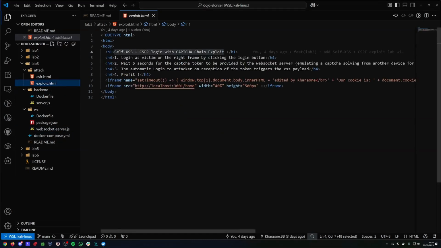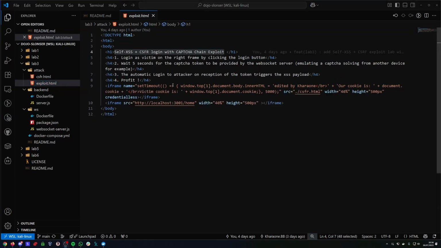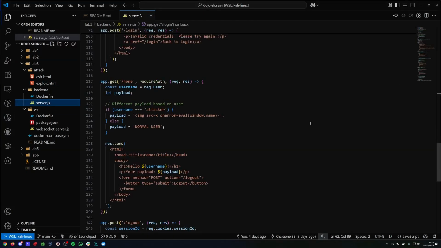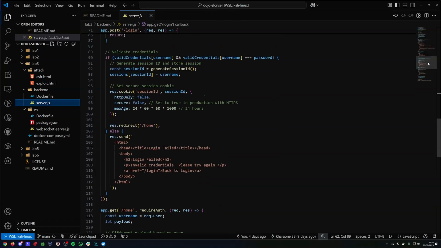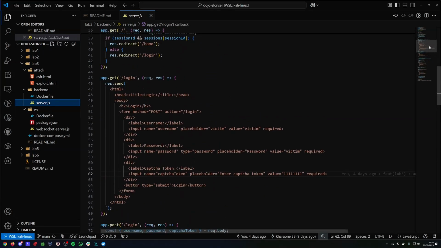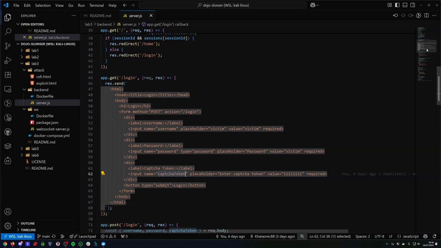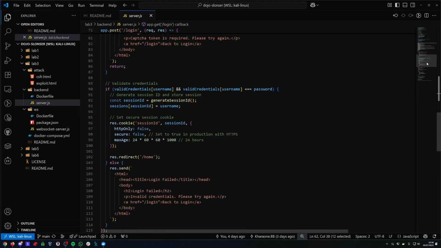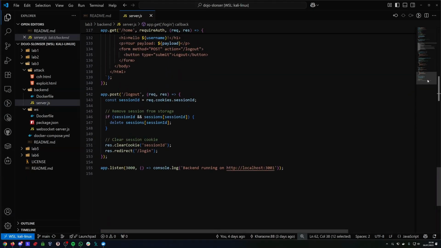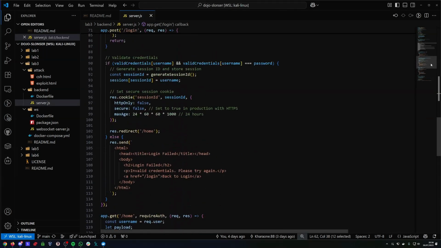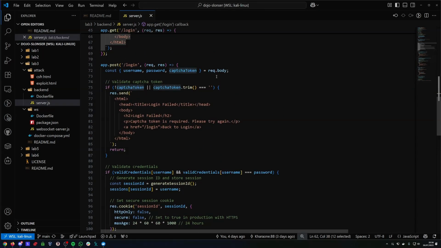So we have the same setup for the iframes. We have the name, setting up the content to display the two cookies, calling the CSRF HTML page, and then logging also on the right side. We have the server that is the same, but it now also requires a CAPTCHA token on the login, and this CAPTCHA token, for the sake of simplicity, can be whatever. It just needs to not be empty. So as long as it's not empty, it works.